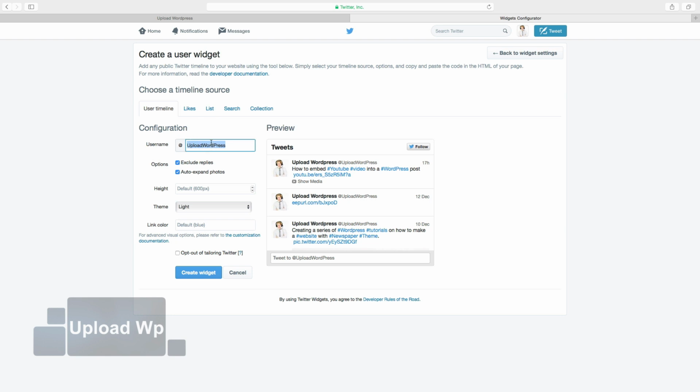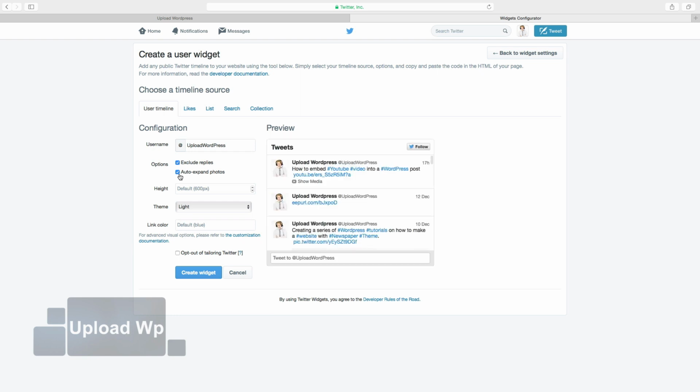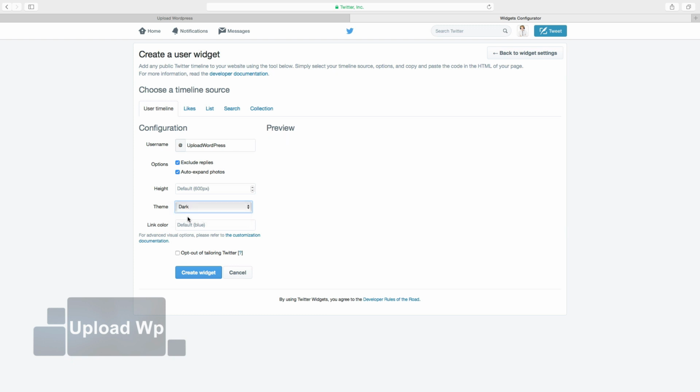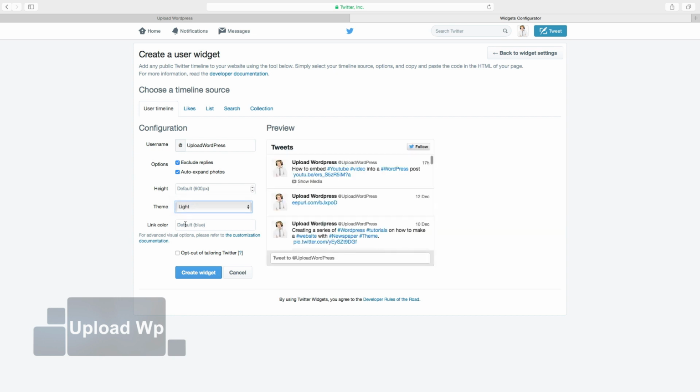Make sure you have the right username. Here you can choose options, exclude replies. You can auto expand photos. You can also choose the height, the theme light or dark. You can choose the link color.